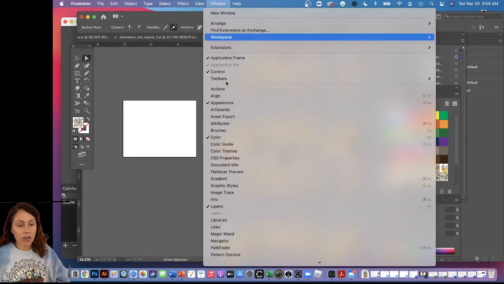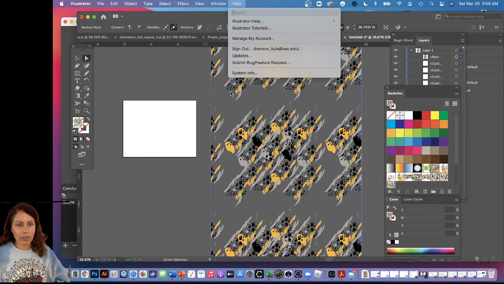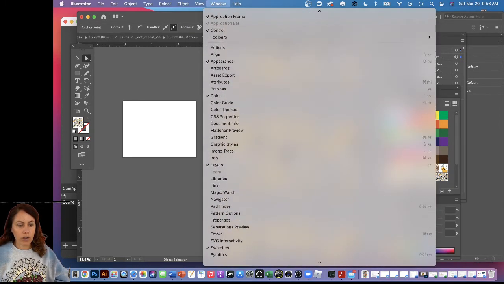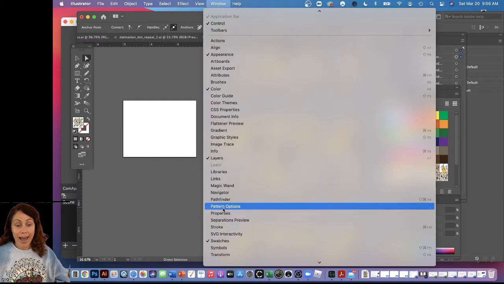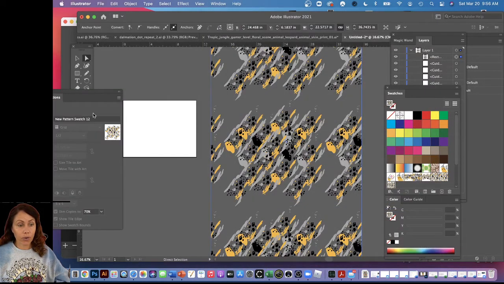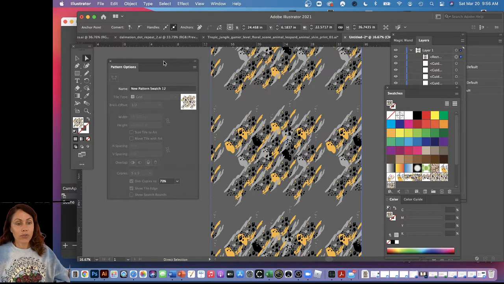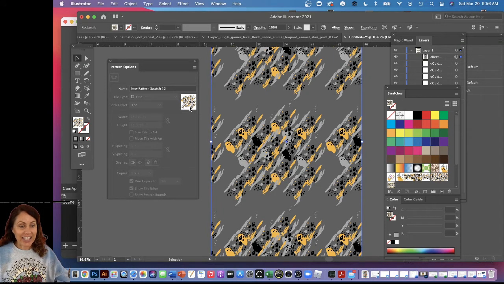So I'm going to go to Window. I love how in Window everything's by alphabetical order. So P for Pattern Options. Okay. So for this to work, you do need your actual artwork to be selected. Okay, so it's selected. I can see it here. And then what you have to do, you have to double click on this little thumbnail.